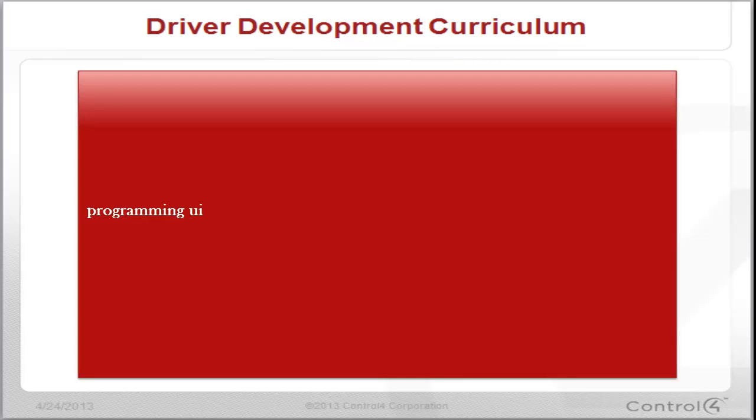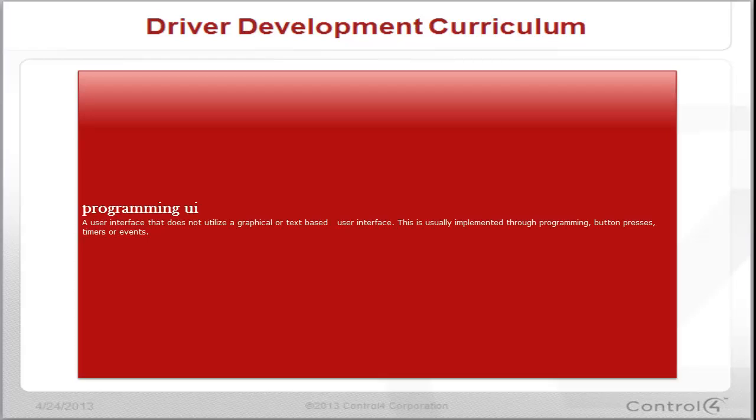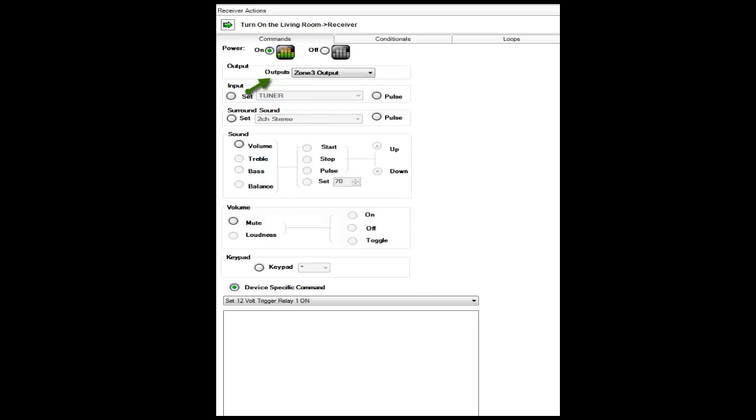Another means of supporting user interaction in your device is the Programming UI. Programming UI refers to the interaction a user has with a device through program button presses, events, or other means that are configured in Composer Pro. The proxy driver provides for a standard set of programmable items here as well.